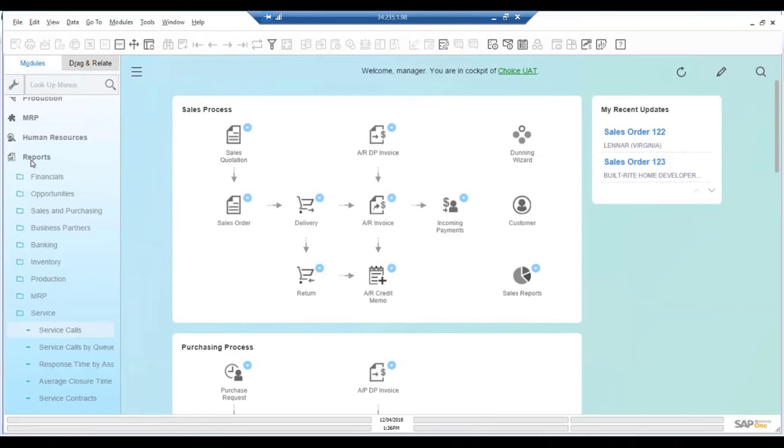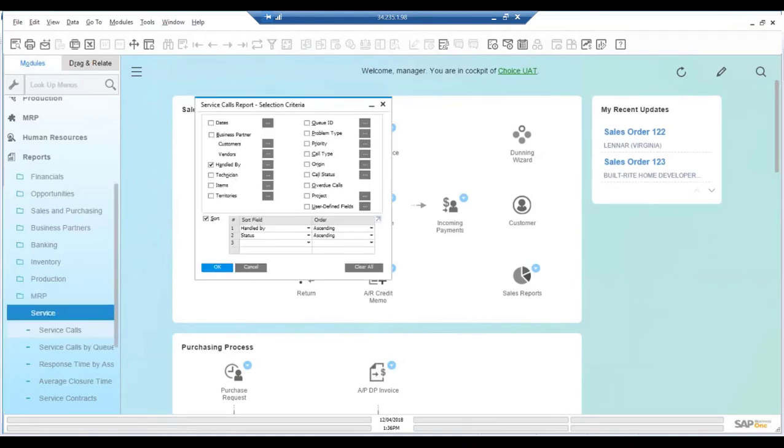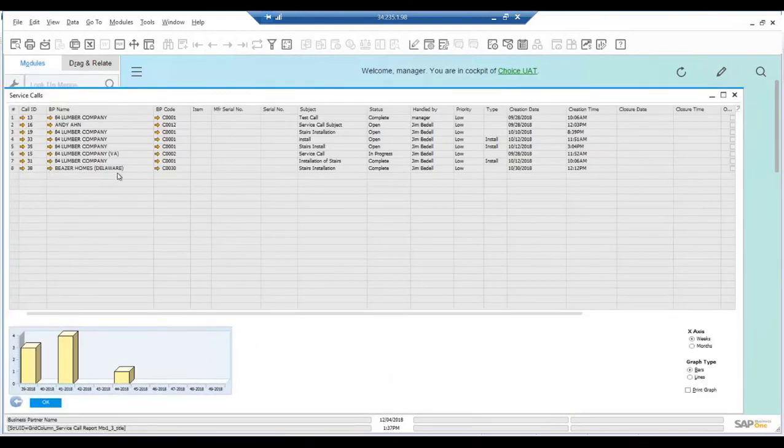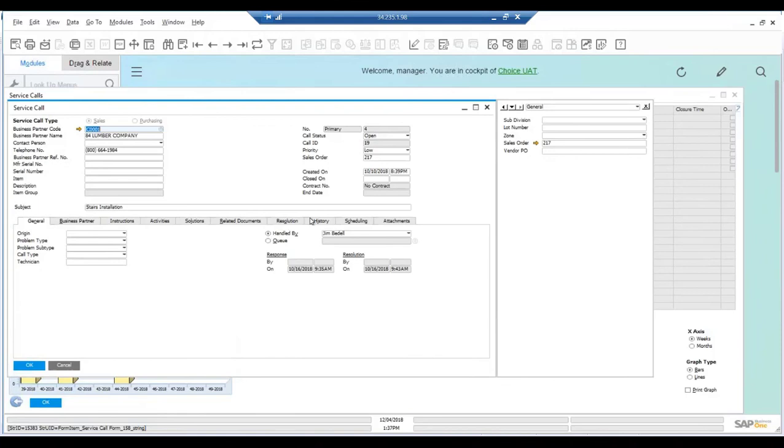Under the report section, under Service, you can find the Service Calls report, in which, based on whatever criteria you select, you can find the list of service calls and manage them from this screen here. If you drill down into the service call, it will take you back to this screen.